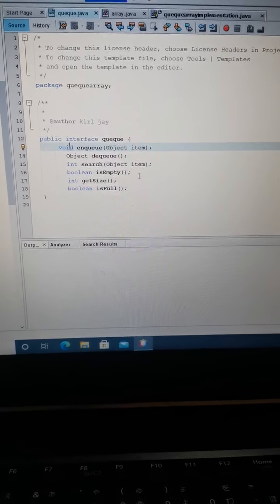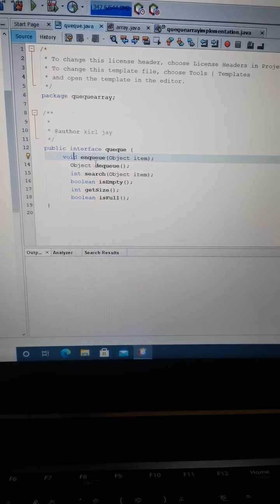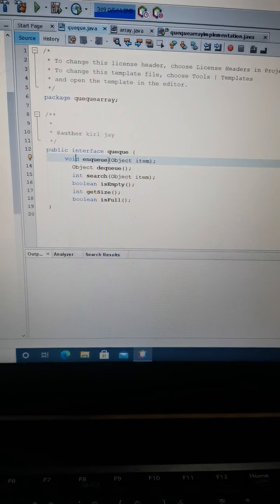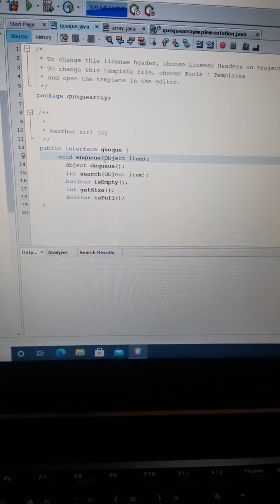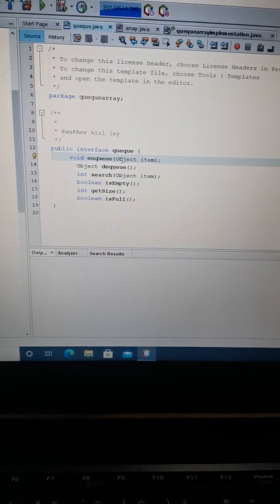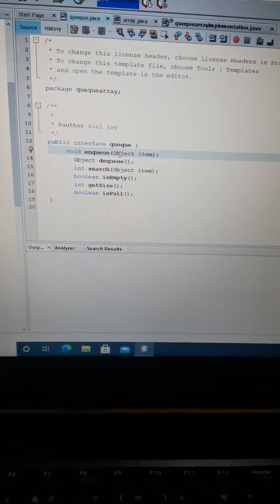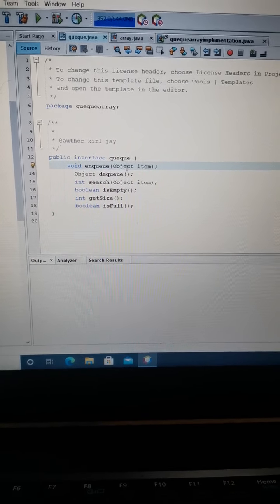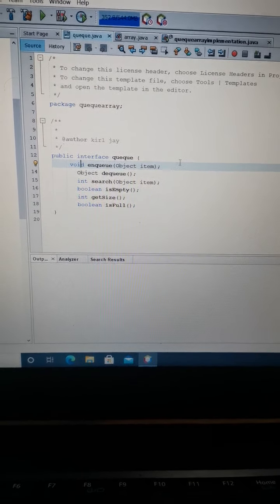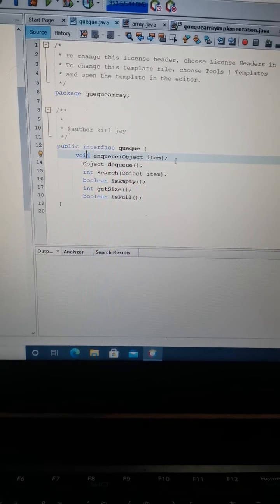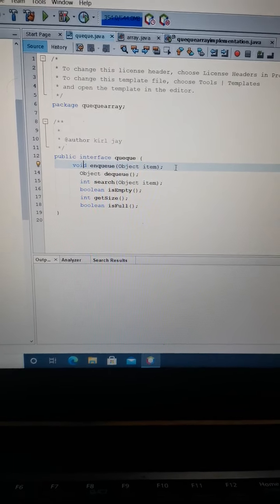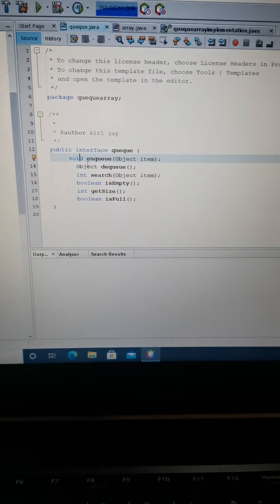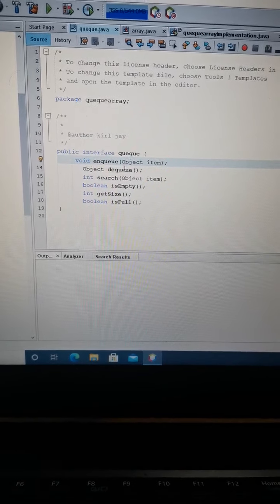So this is our public interface Queue, and we have void enqueue(Object item), because enqueue is to add an item. But before that, we all know that a queue is just like a stack. A stack has push and pop, where pop removes the item and push adds an item. In a queue, enqueue is like the push, and dequeue is just to remove from the front.